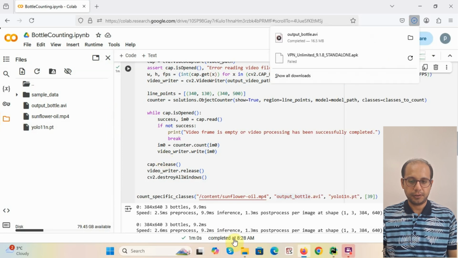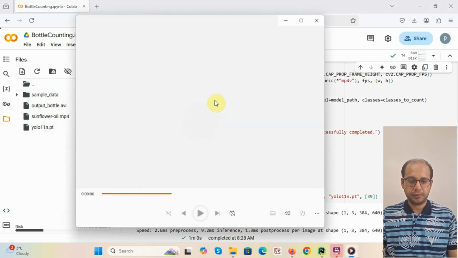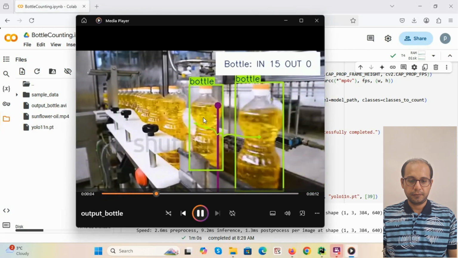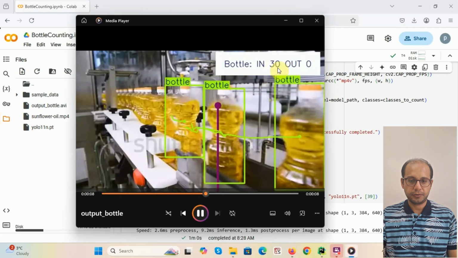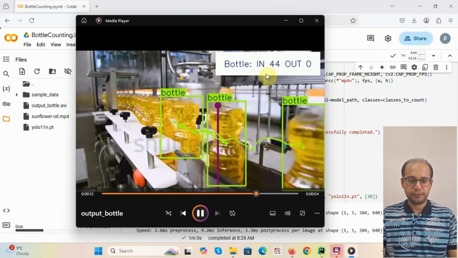Okay, it's downloaded, and let's open it. Yes, as you can see, it counts the bottles very fast and very accurately. It's counting in this part: bottles 39, 40, 42, 43.